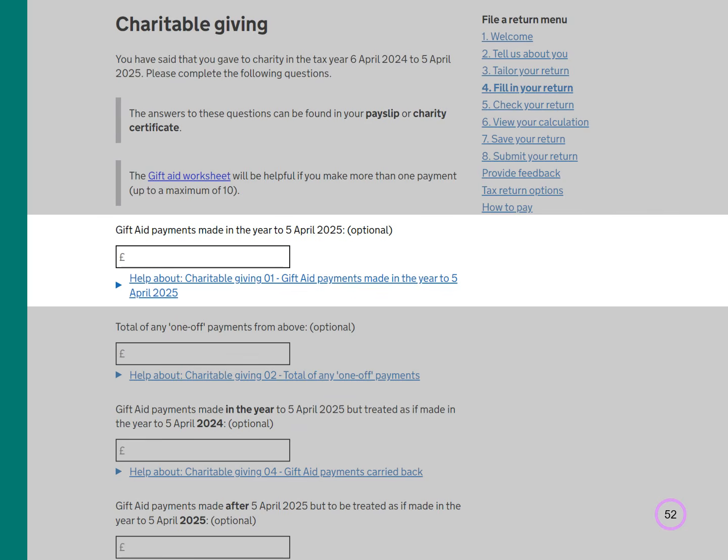In this first box, show the total of all gift aid payments made in the tax year, but don't include the tax relief the charity claims. Just show the amount you actually gave. HMRC will use these figures to update your tax code for the current tax year if you have one.